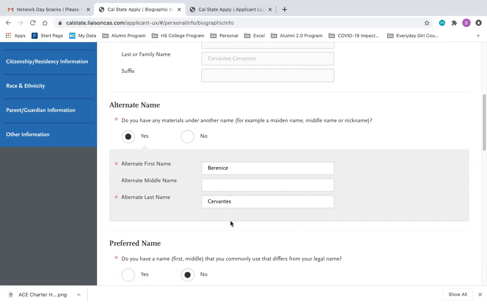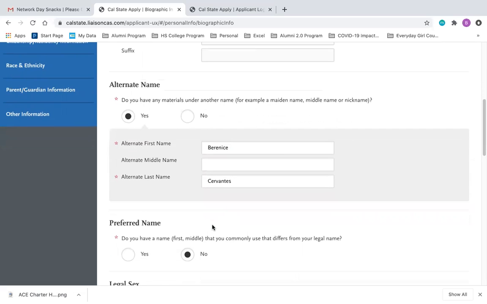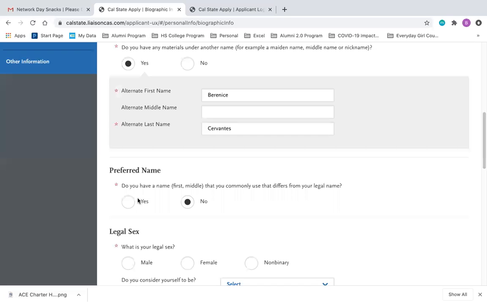Perfect. And at any point, we can always go back. This is the wonder of us not submitting until an adult sees it for you. If you totally forgot something, Ms. Valdez and I are going to make any edits to this. Okay, so don't stress. Do I have a preferred name?